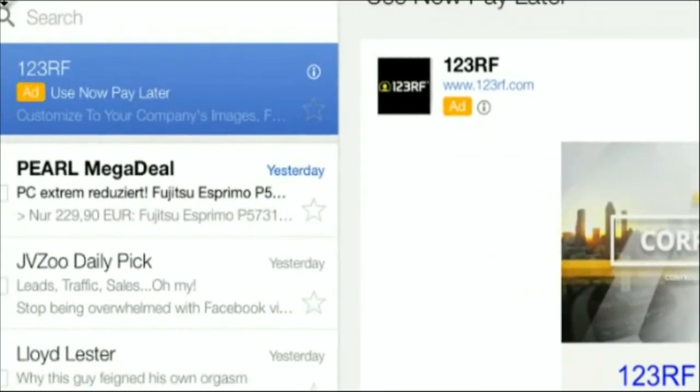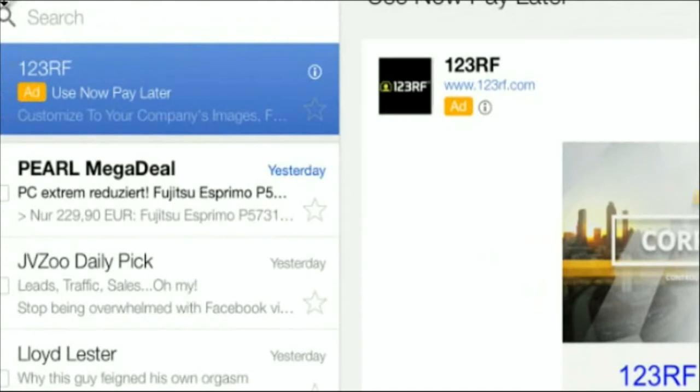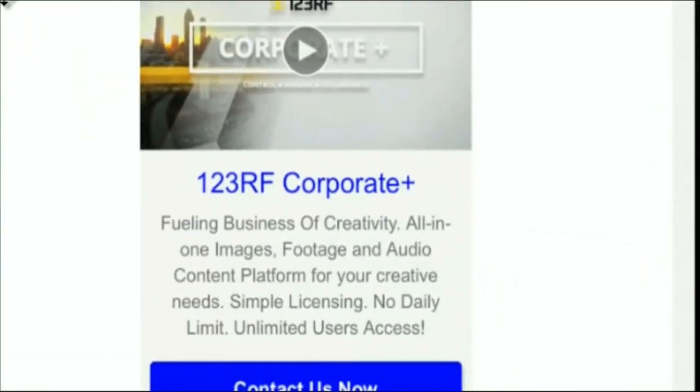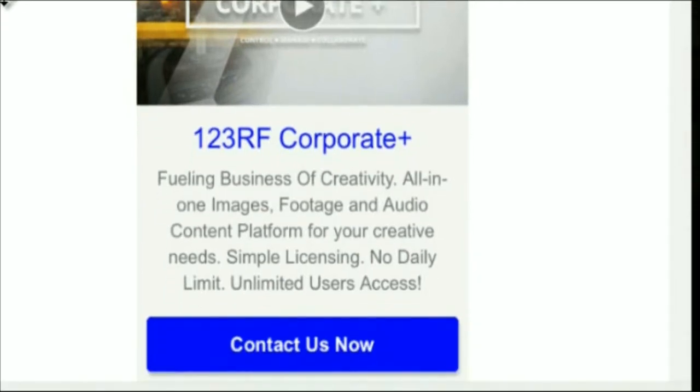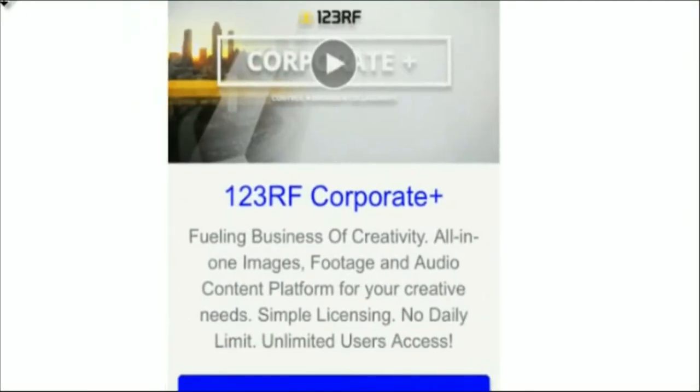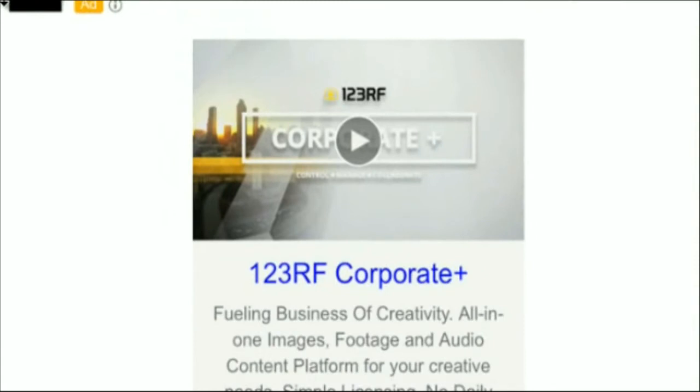It's called Use Now, Pay Later, customized to your company's images. Customized, so I don't know. Anyway, that's what the ad says. Fueling business of creativity, all-in-one images, footage, and audio content platform for your creative needs. Simple licensing, no daily limit, unlimited users access. Contact us now. So you're getting it, right? This is a direct competitor doing something almost identical. So is this a coincidence? This is obviously not a coincidence.